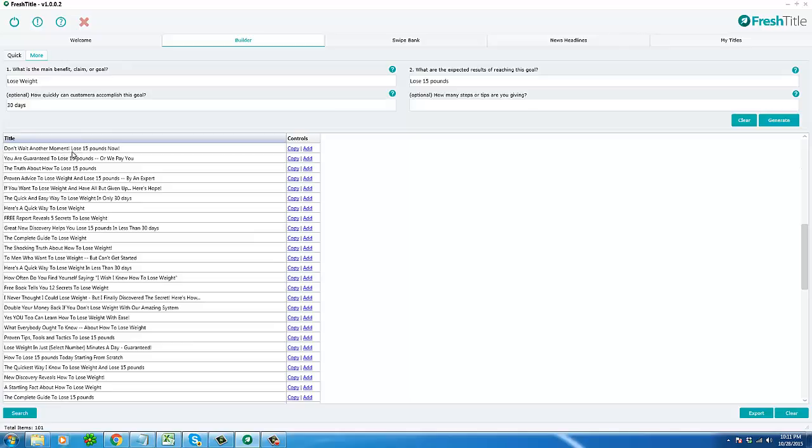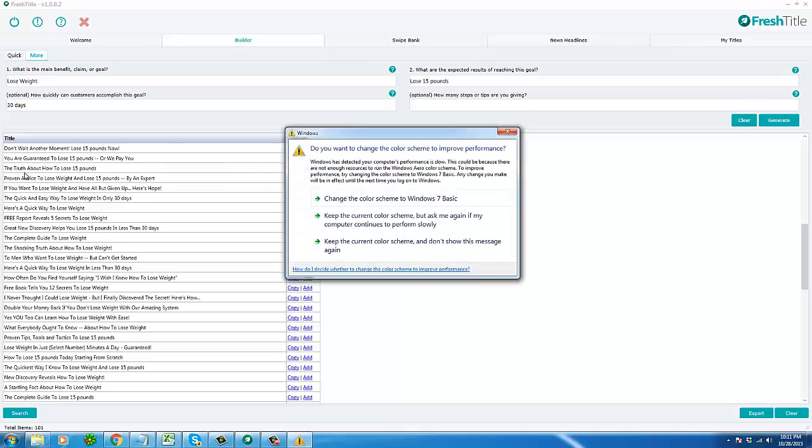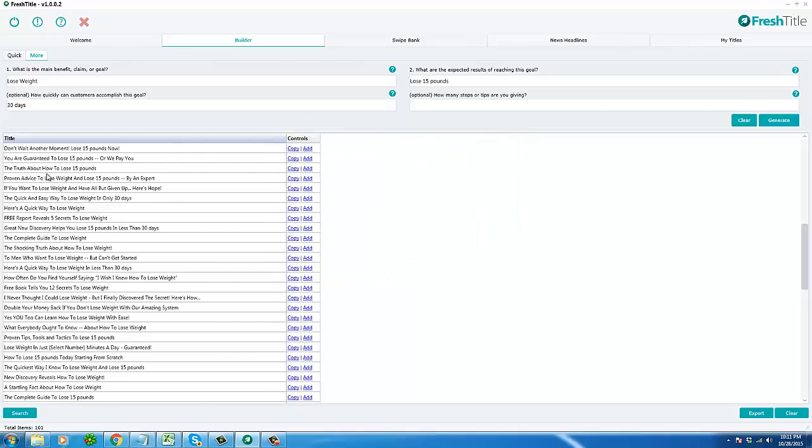Don't waste another moment. Lose 15 pounds now. That makes sense. To me, it grabs the attention of our visitors. This one says, you are guaranteed to lose 15 pounds, dash, or we pay you. That's also a good one. The truth about how to lose 15 pounds. Proven advice to lose weight and lose 15 pounds by an expert. If you want to lose weight and have all but given up, here's hope. The quick and easy way to lose weight in only 30 days.